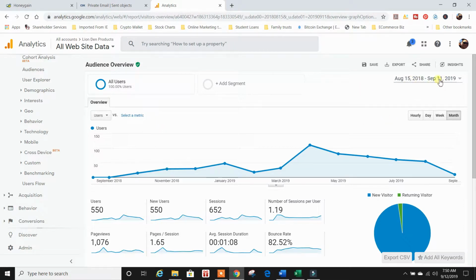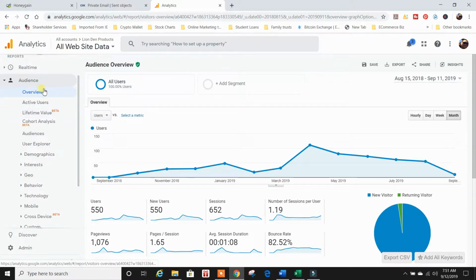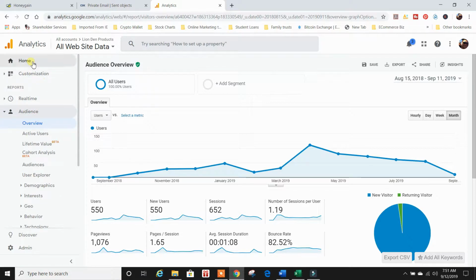You can change the date up here in the right hand corner where my cursor is. What I've done here is set the date back to when I first got started, which would have been the middle of August in 2018. Once you set the date, make sure you're in audience as well. Over here in the left hand corner, you've got home, customization. Go down to audience, click on overview, and you'll get this audience overview dashboard. Once you're there, you can change the date.